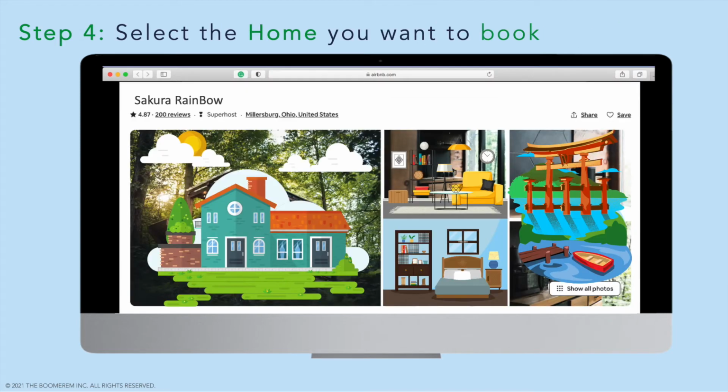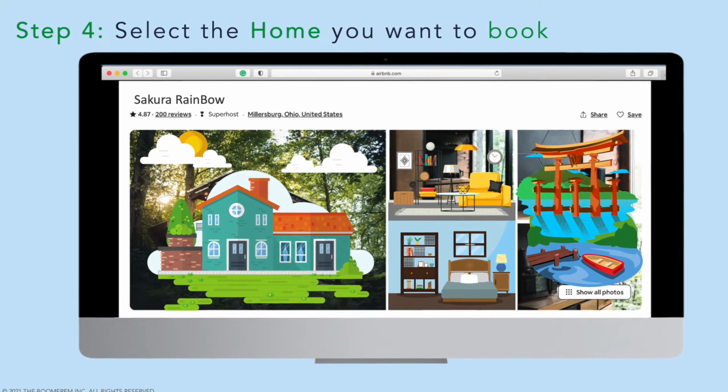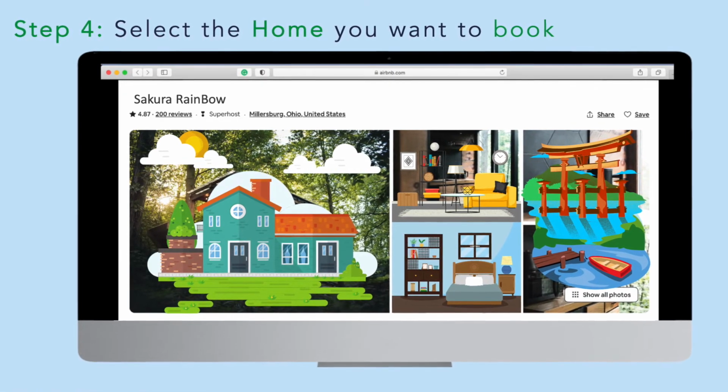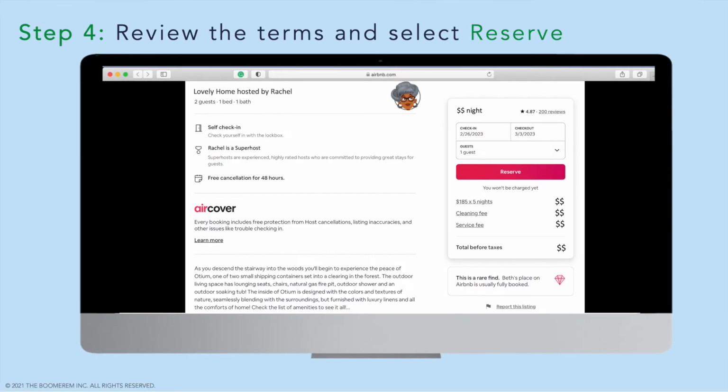Next, select the home you want to book for your stay. You can review photos, ratings, reviews, price, amenities, and descriptions about both the vacation home and host to make a good decision. Scroll below to the terms and once ready, click on Reserve.